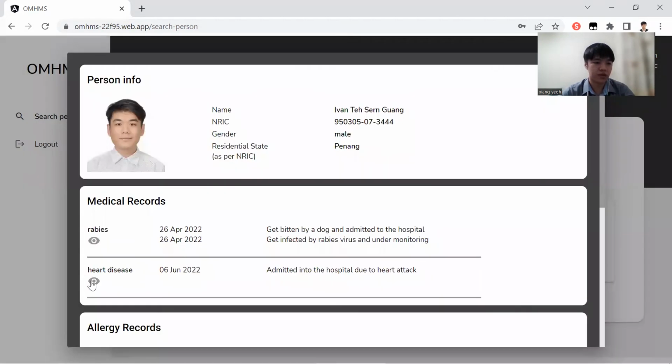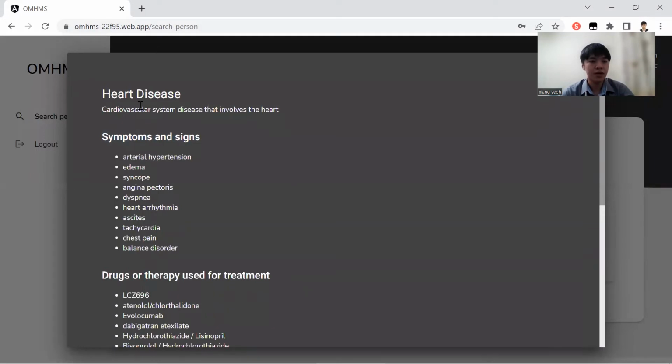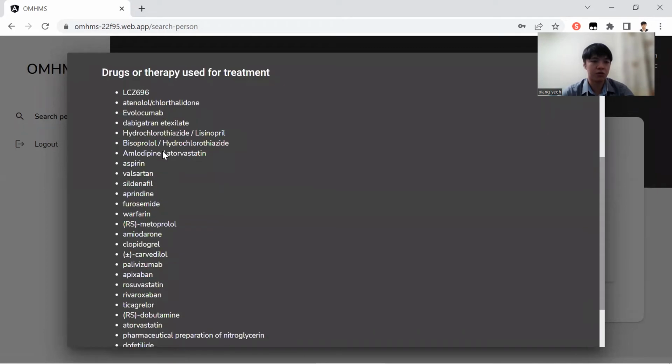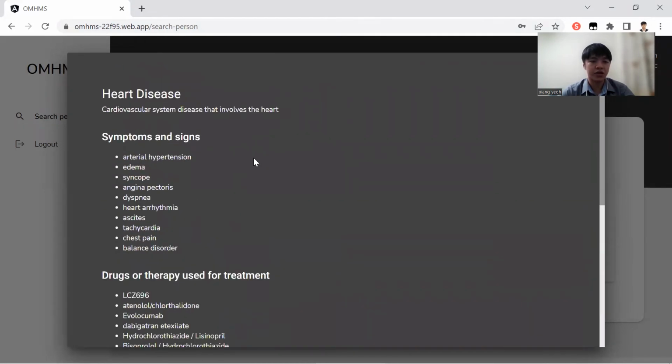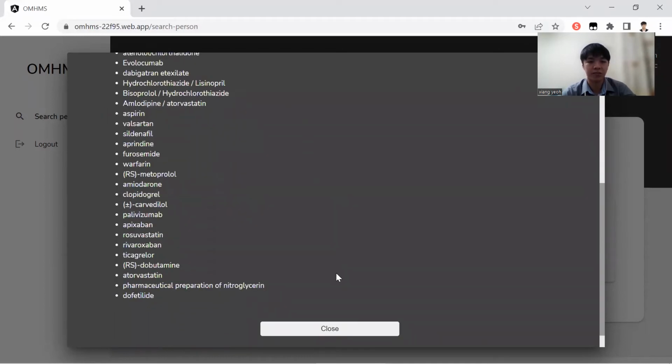For example, if we view the heart disease info, we also display the description, the symptoms and signs, and the drugs or therapy used for treatment is available here. So these data are actually not stored in our database, but retrieved from the medical ontology from Wikidata. So we don't have to store a lot of this kind of data inside our database.